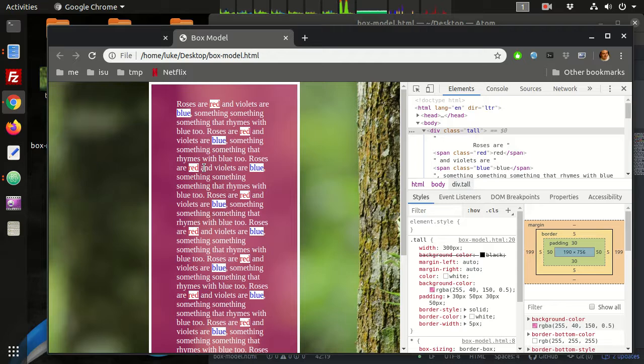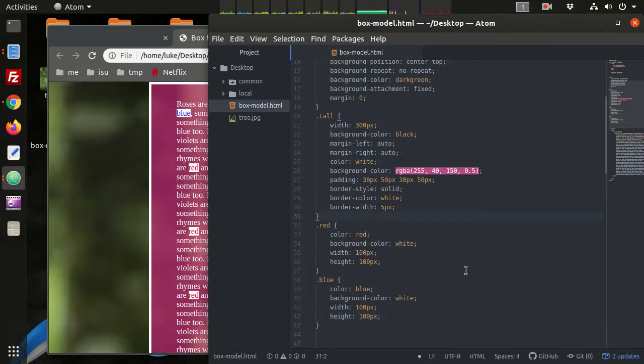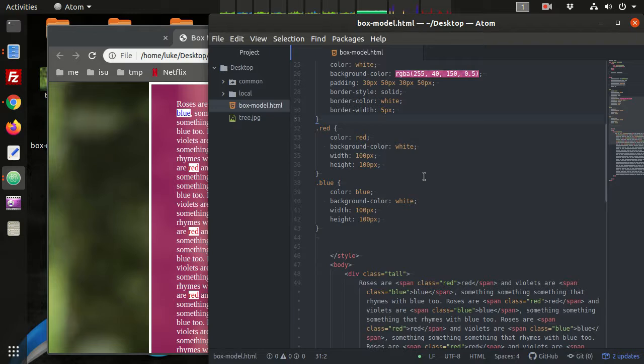That doesn't change. Okay, so if I right click and inspect this element, it has content, no padding, no border. I can't change the width and height of the content on an inline element. But I can on a block element. So the concept of an inline block element is kind of the best of both worlds.